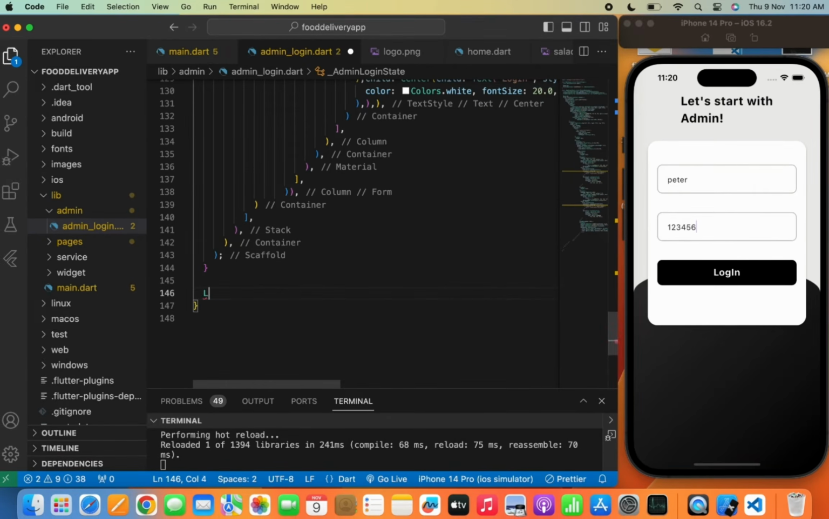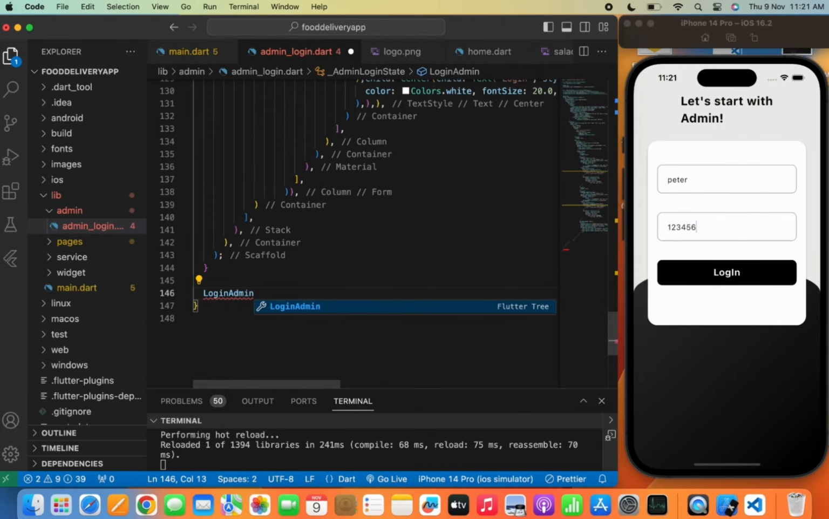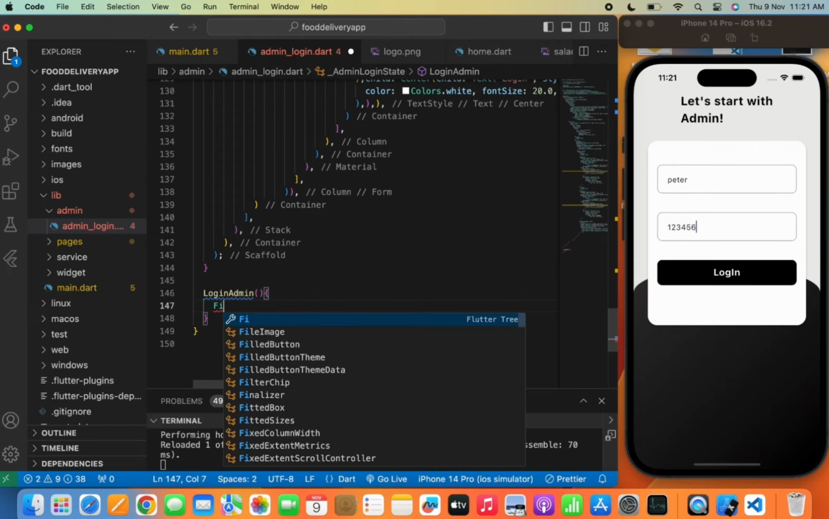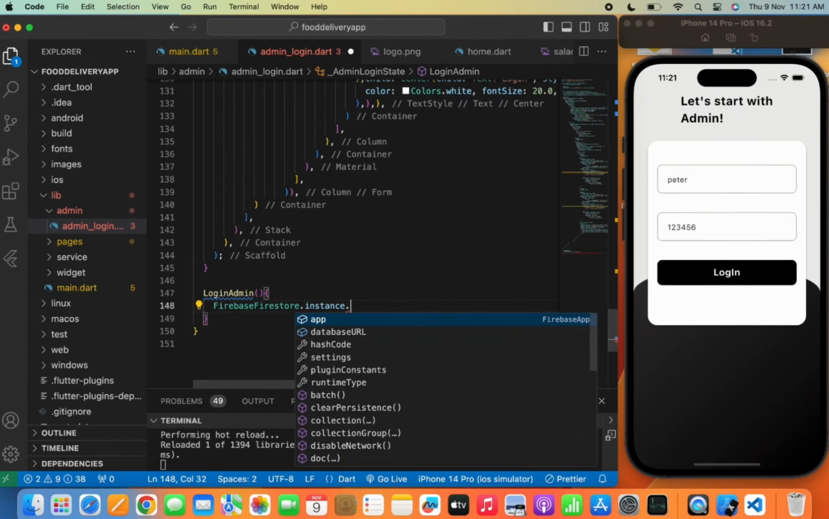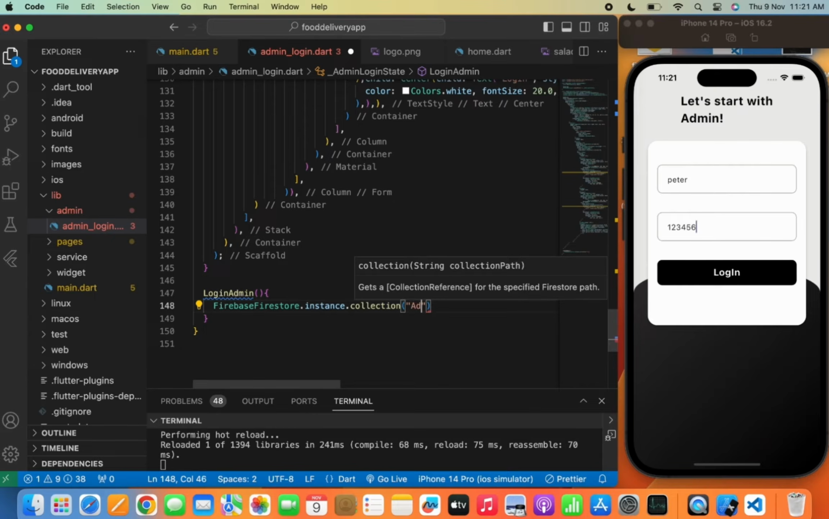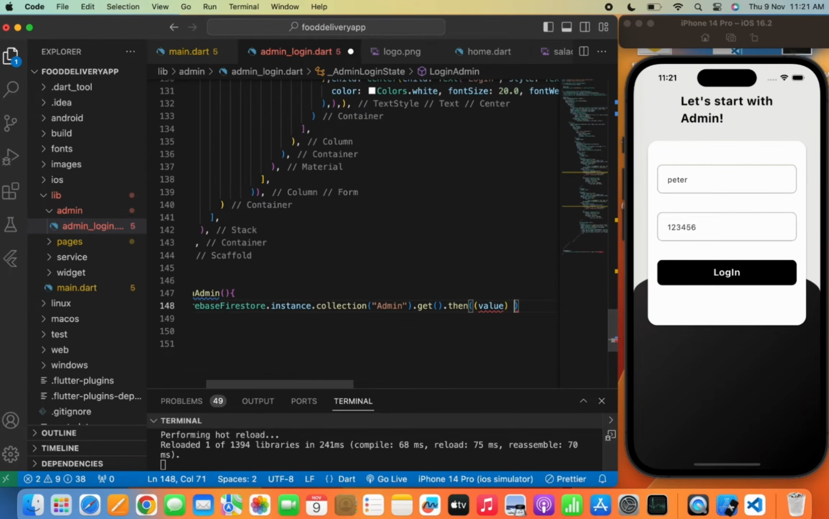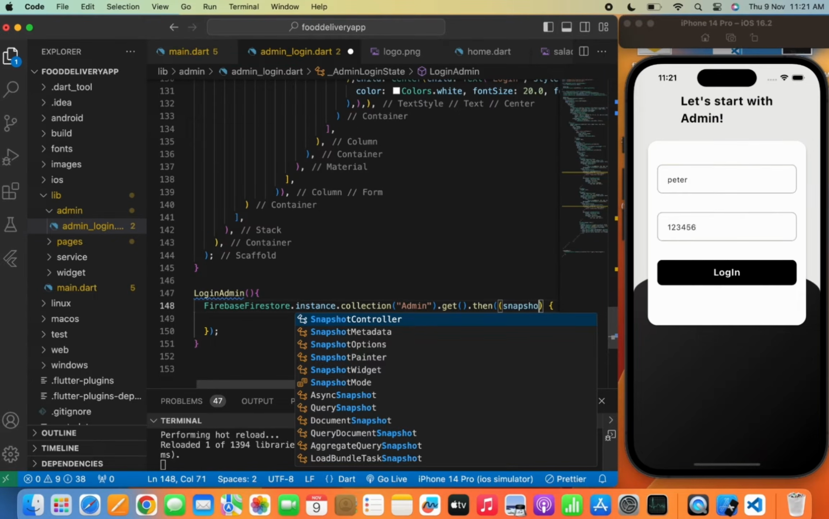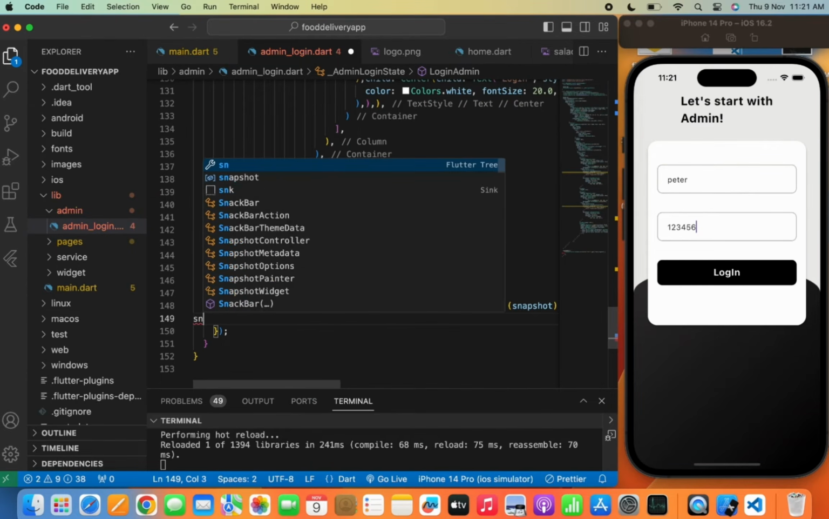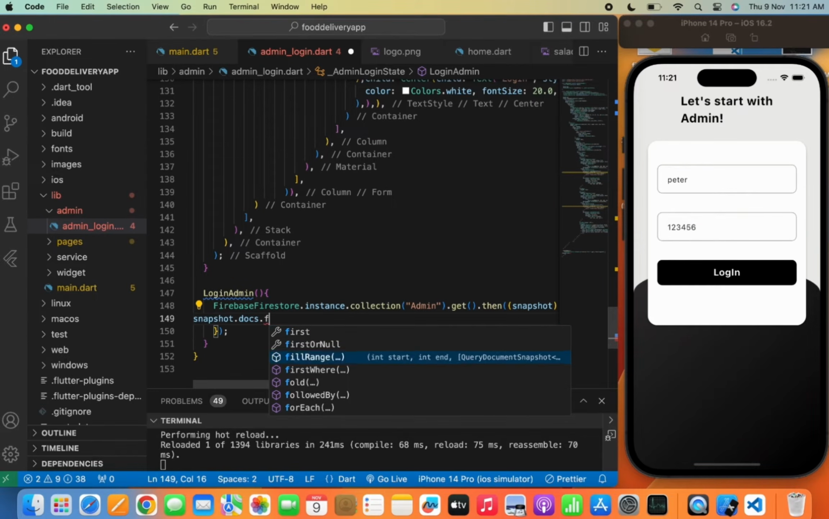Now let's move to the admin login.dart file again, and here I will create a function named loginAdmin, and will write FirebaseFirestore.instance.collection, and will pass the collection name that I've just written in the Firebase, which will be admin, and will use the get method, and after getting the Firebase Firestore will use .then, and here I will use a snapshot to get the document that we have just passed in the admin collection here. So snapshot.docs.